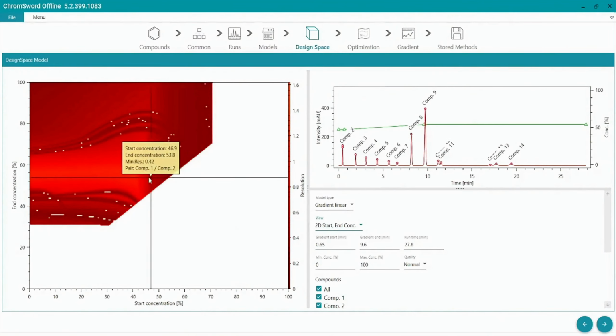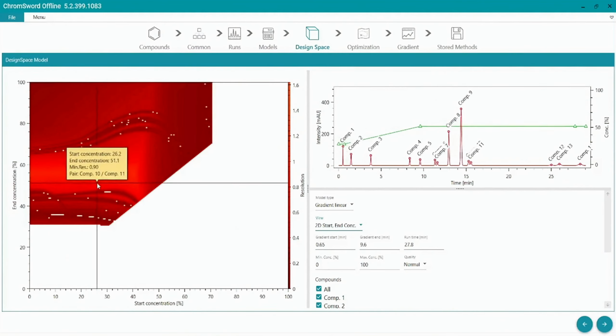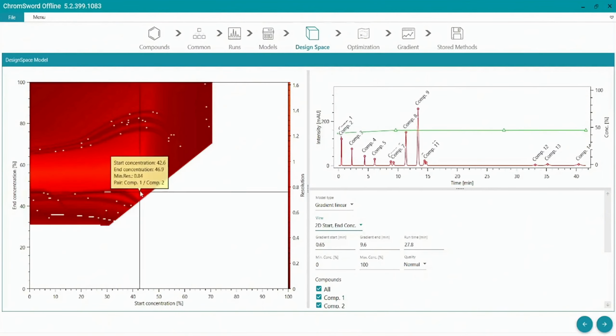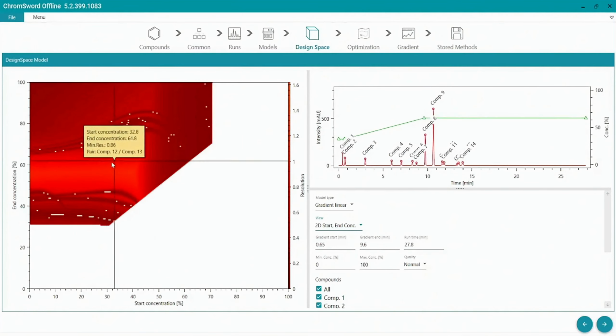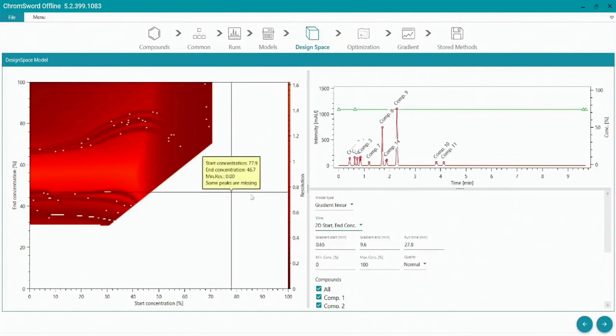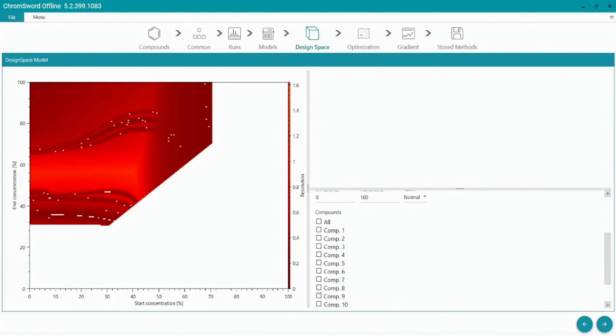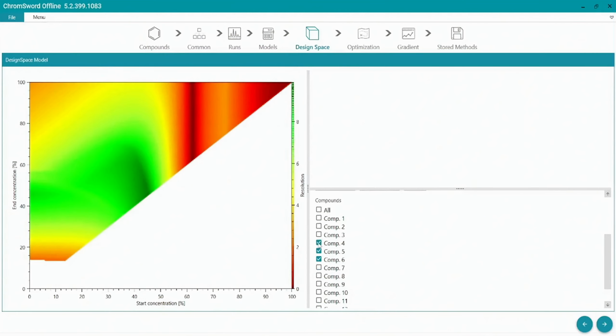Now, the Design Space model window displays a color-coded map, which shows the minimal resolution between critical peak pairs in generated solvent gradients. In the right side lower window, it is possible to change the upper and lower limits of the generated gradients, as well as the gradient breakpoint times and the duration of the chromatogram to be generated. The same window also allows for selection of peaks deemed critical, which informs the system to prioritize their separation.